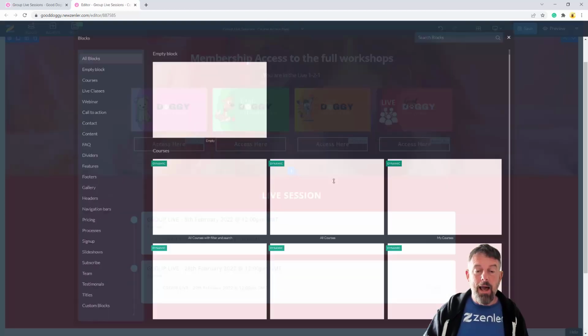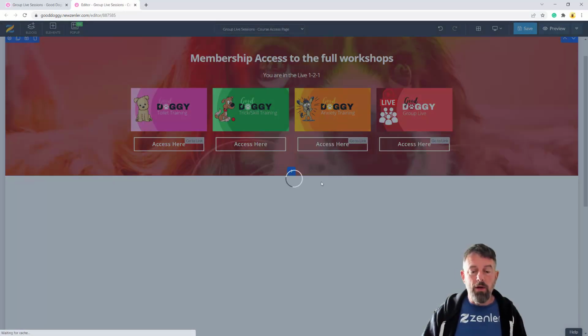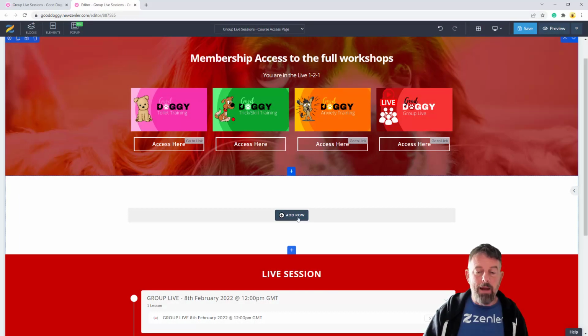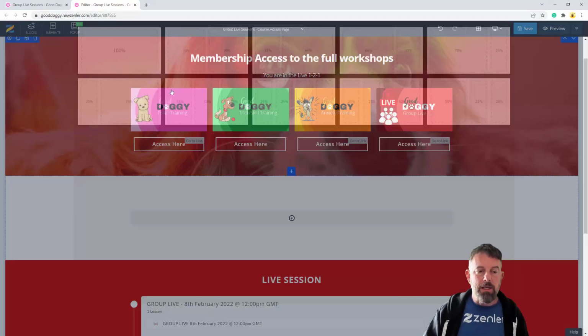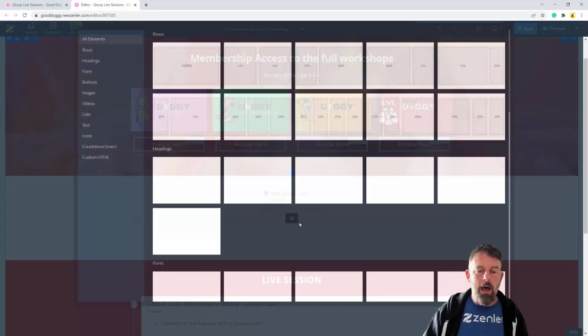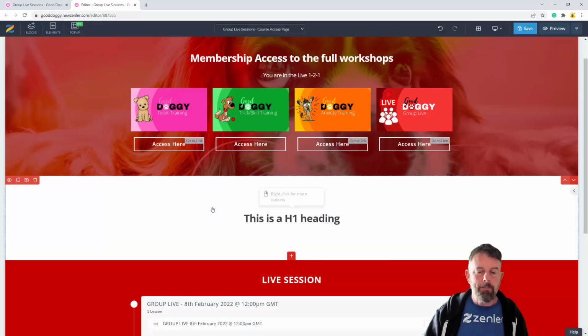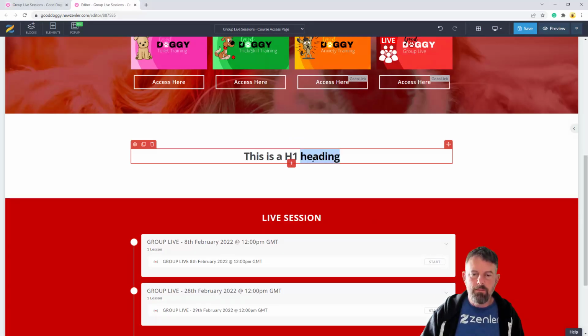So we're going to click in, add a new block. I've only got 2 lives running, so I'm just going to add a row. I'm going to first add a single row here, and inside there I'm going to add an H1 heading, and I'm going to put my text in there for this. Let's do this now. I'm going to drop my text in for that.